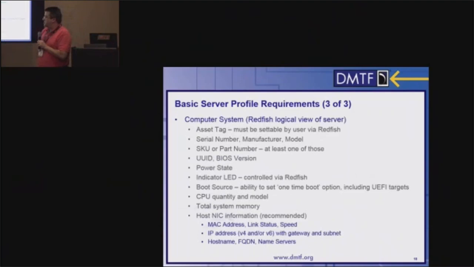And so this is now on the logical side of the view, and really where most folks are used to seeing, what Redfish calls the computer system schema. So again, asset tag, serial number, model number, manufacturer, SKU and part number, the UUID, the BIOS version, one of the ones people ask for a lot. Power state is here. This is where all the power and reset capabilities are, your reboot and reset capability comes in. The indicator LED, you need to be able to set that here.